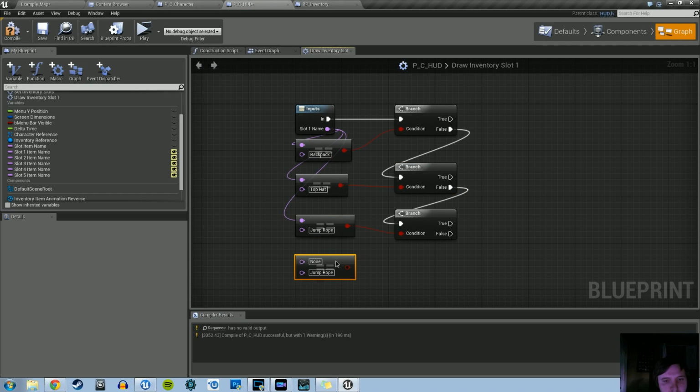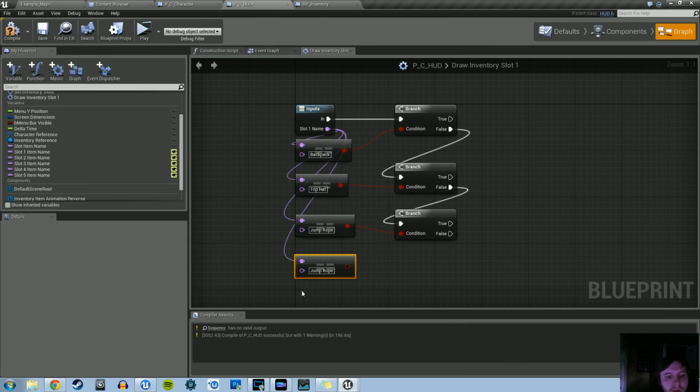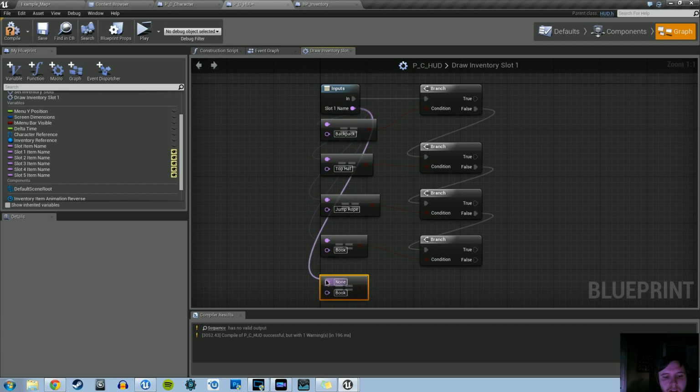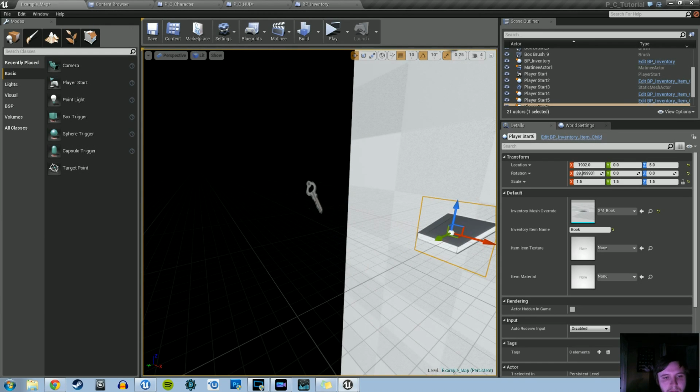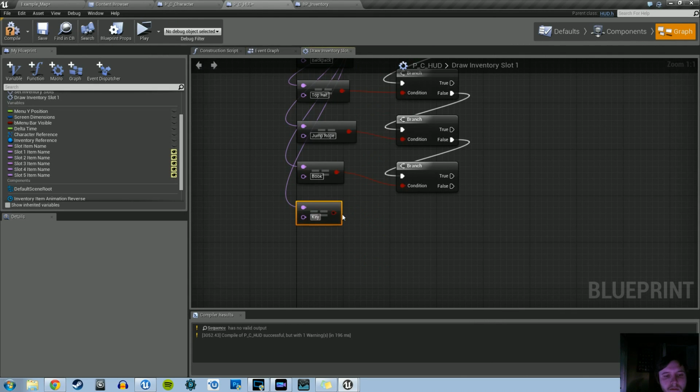Now we have to do the 4th one. 4th item is book. And then the 5th one, last but not least, is the key. Then put the branch in. And connect it here.